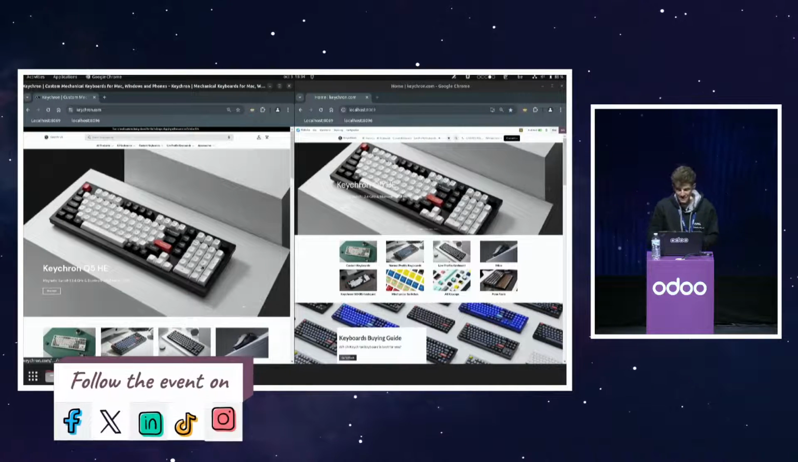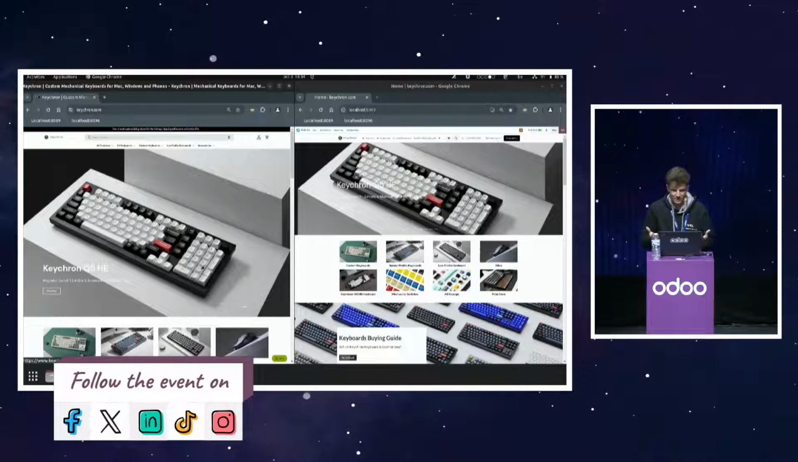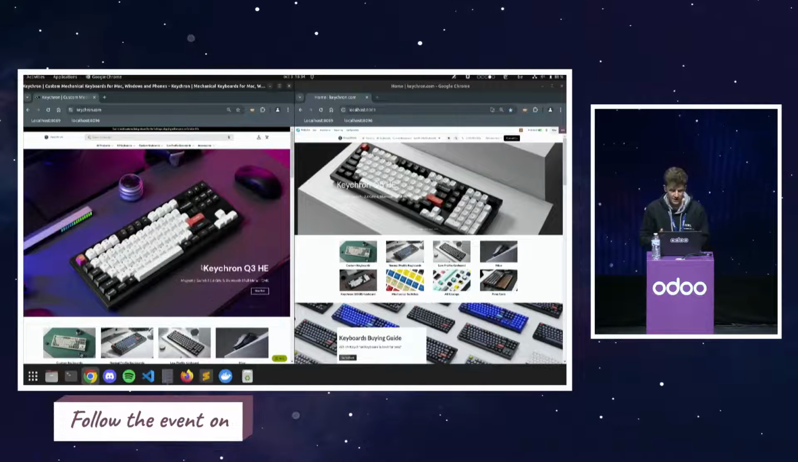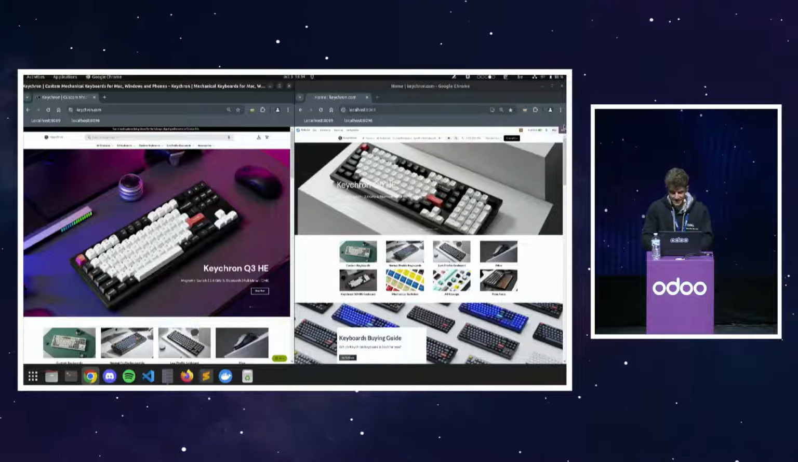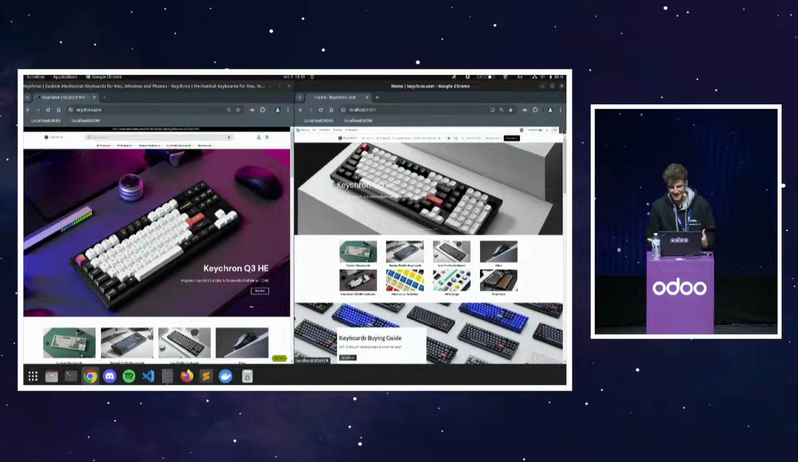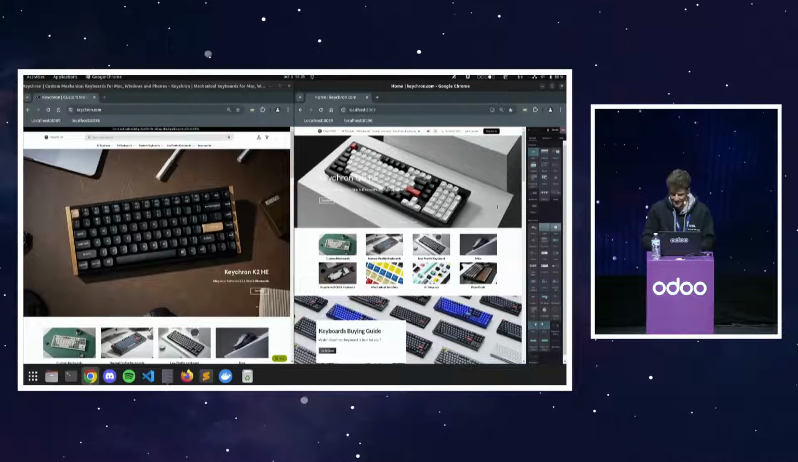So this is already great. The structure is kept. I have a lot of images. It looks kind of good. But one of the main advantages of using an Odoo website is that now it becomes editable. Let's say I wanted to change that website now. I could do so very easily.